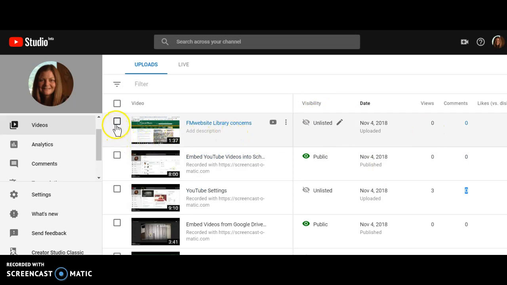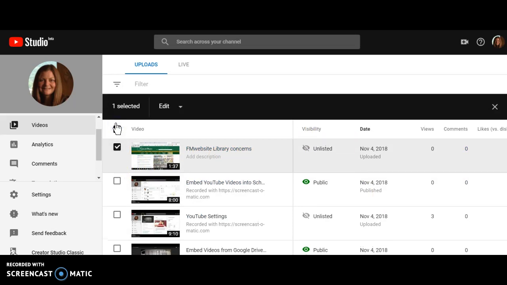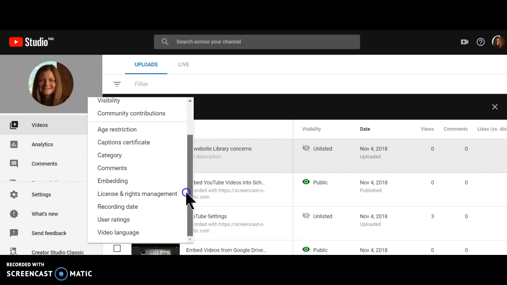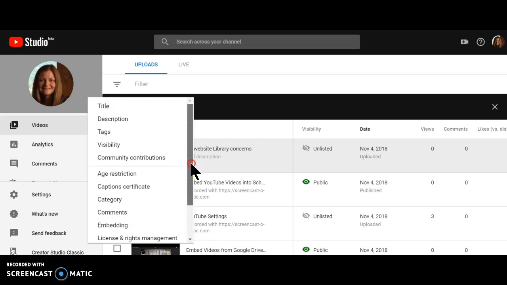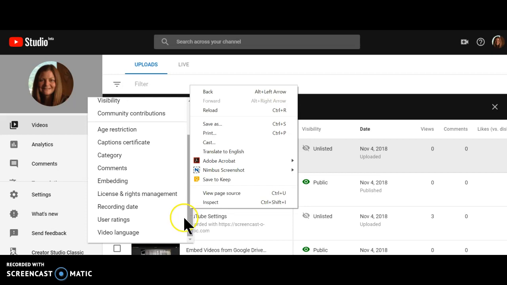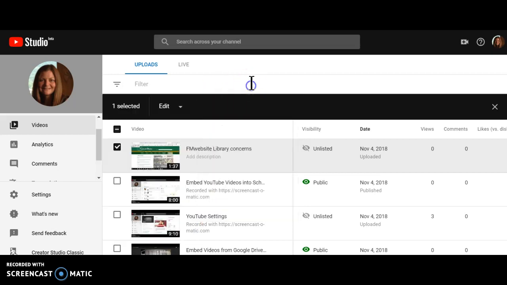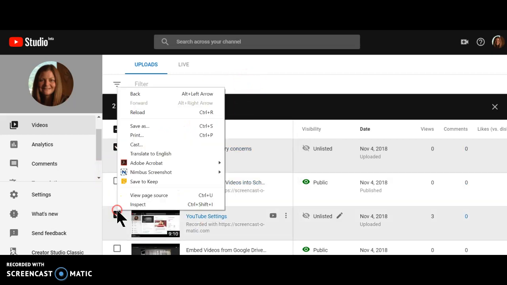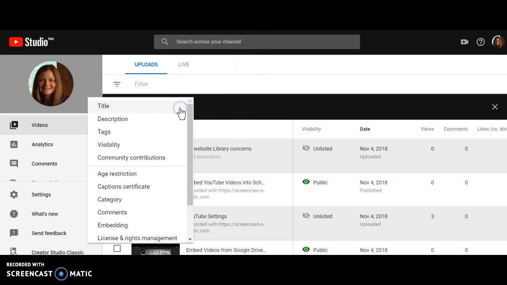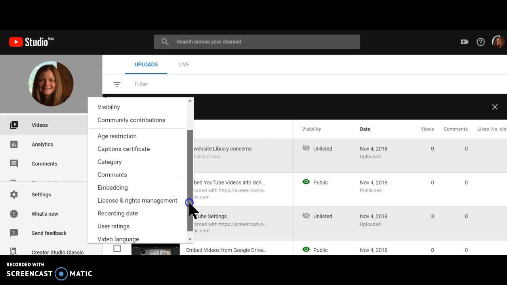The other thing that you can do is click on a video and click on the edit button and you can edit individual settings. So we had already set default settings for all of our videos that we upload, but if you want to change them for an individual video, you can go ahead and do that, and you can do it for multiple videos too. You just click on the video, hit edit, and then go to the section of the settings that you want to change.